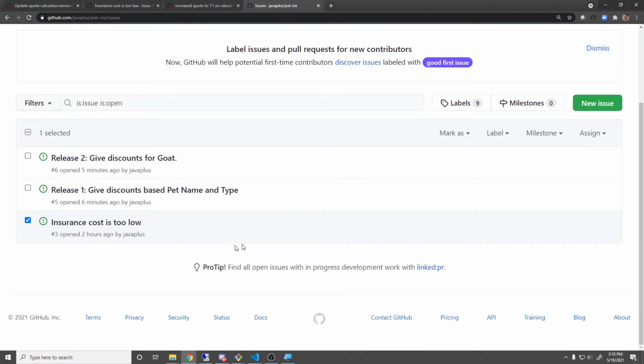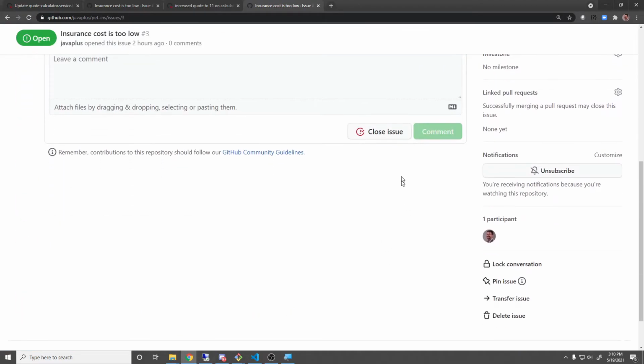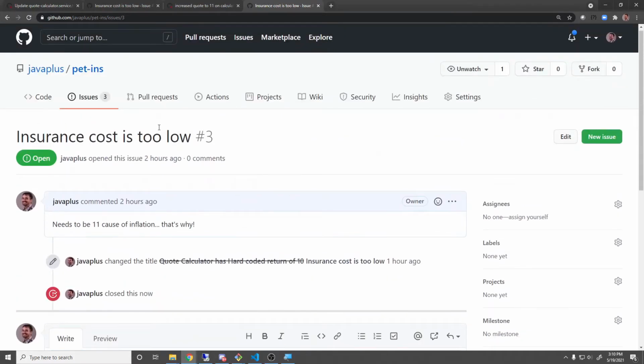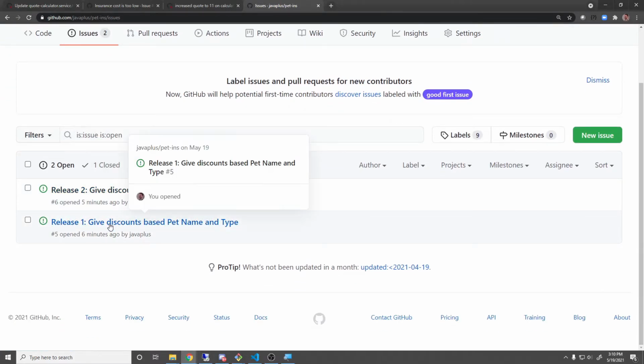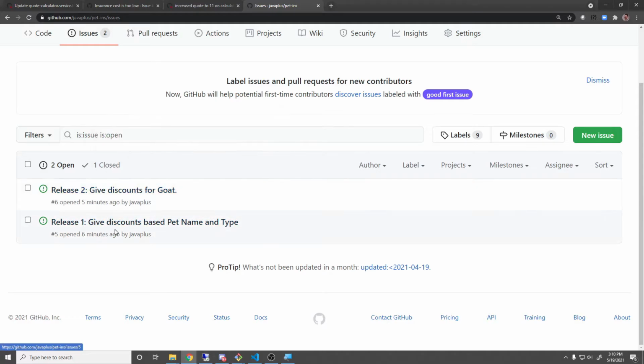I'm going to manually close this one. And I could actually say fixed by a certain PR, but I'm just going to close. All right, so that's done. So now if I go to issues, we have these 2 open ones, so 2 new issues. So the idea is that I'm going to call it release 1 and release 2, which is actually a horrible idea.